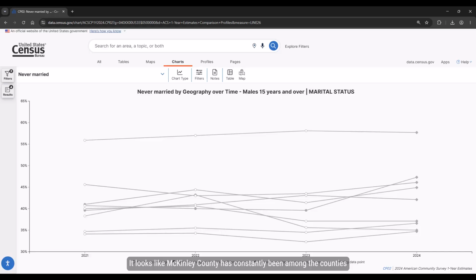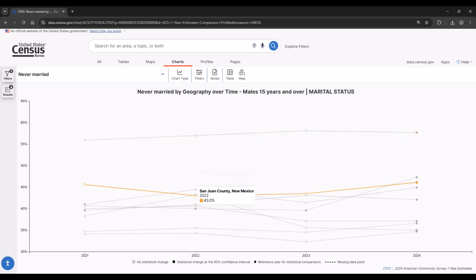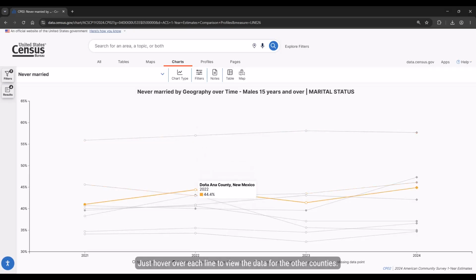It looks like McKinley County has constantly been among the counties with the highest percent of unmarried males over the last 5 years. Just hover over each line to view the data for the other counties.